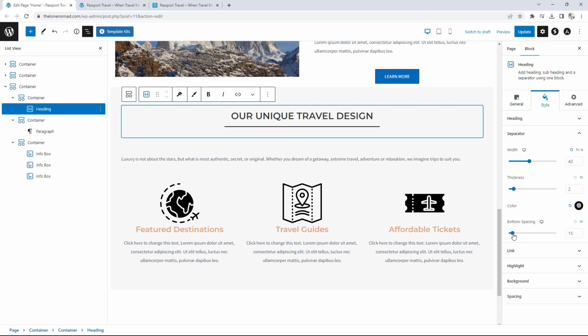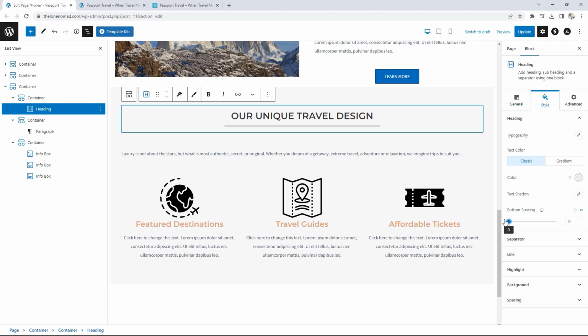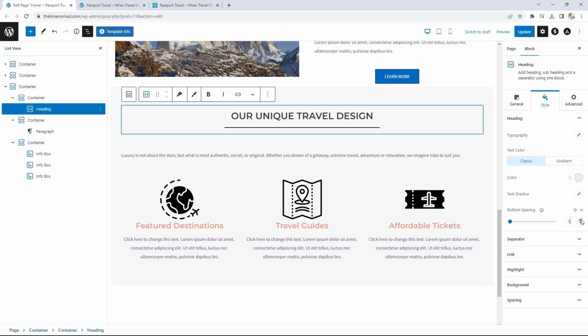And then for the spacing, we can reduce the bottom spacing in here to 0. Go to the heading as well, and reduce the bottom spacing to 0 as well. Actually, 0 is a bit too much. Let's go with 5. Okay, so there's a little bit of spacing in there.